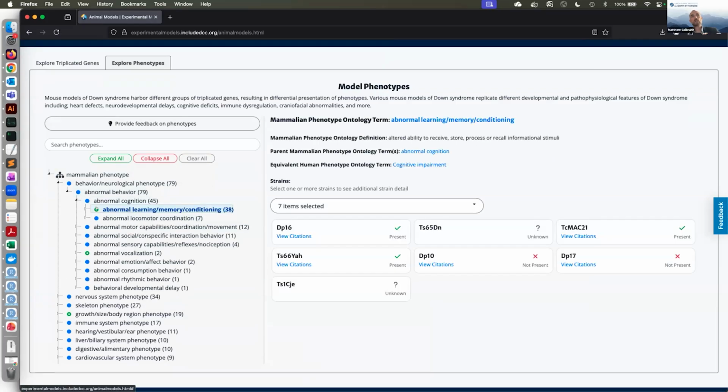And so we might choose something like abnormal learning memory conditioning. And you can see here, you can link out to more details about that term. You can link out to the equivalent human phenotype ontology term, HPO. This is actually what is used in the main INCLUDE DCC hub to classify the co-occurring conditions and other phenotypes observed in the human studies.